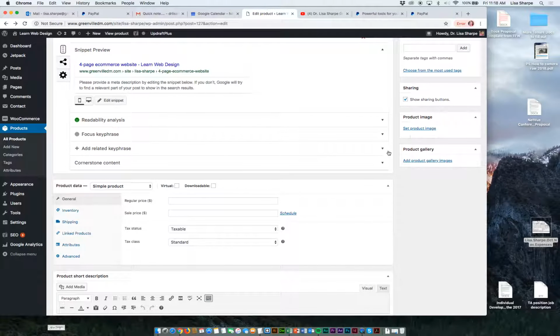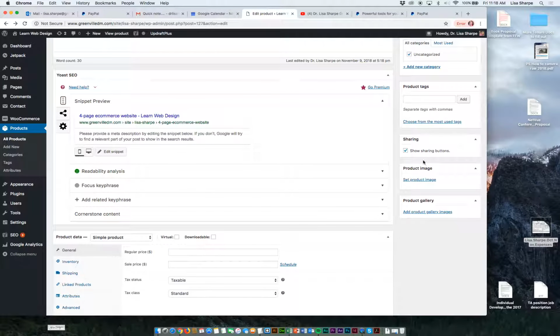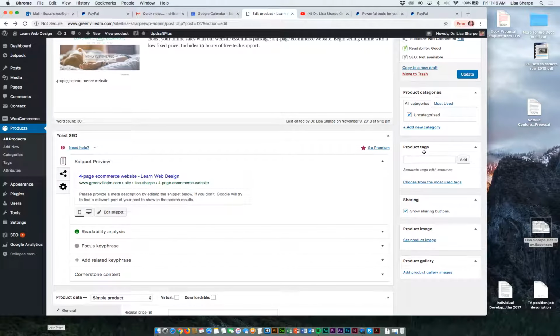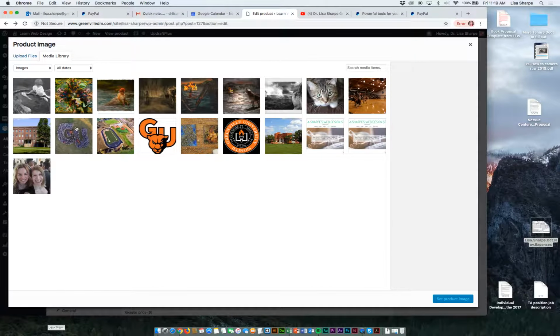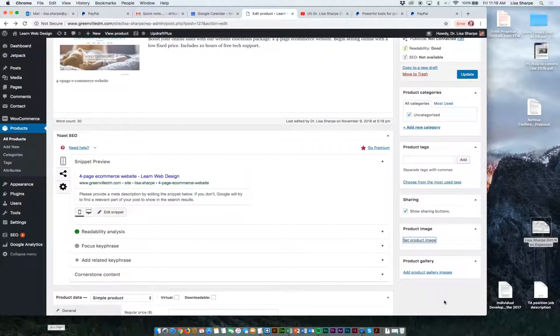So down here on the lower right, we have a number of options: product tags, sharing, product image, and product gallery. So if we need 4 views of the Snow White statue, that's where we're going to put them. Product gallery, product image. Let's set our product image. So we're not just going to use a regular old image to insert into our website. We have to use a special product image. Do we want to show the social sharing buttons?